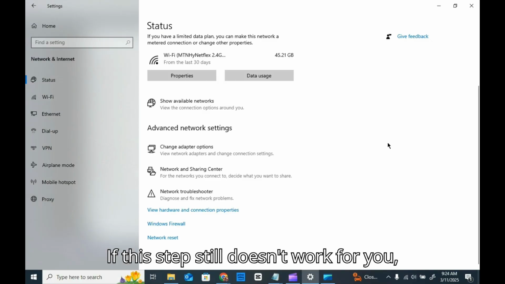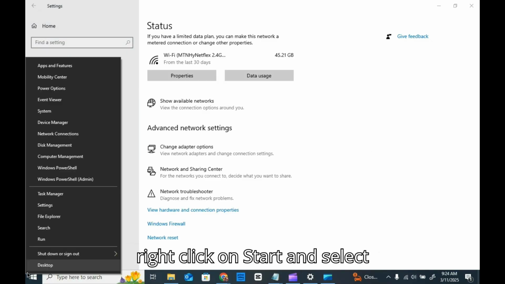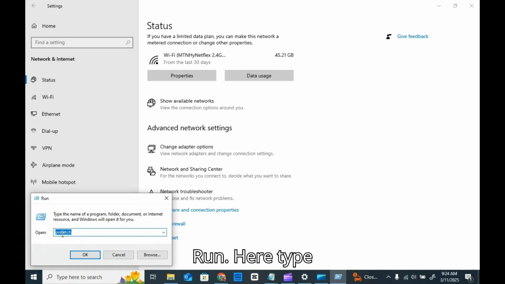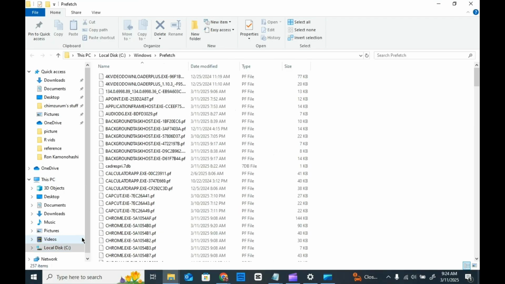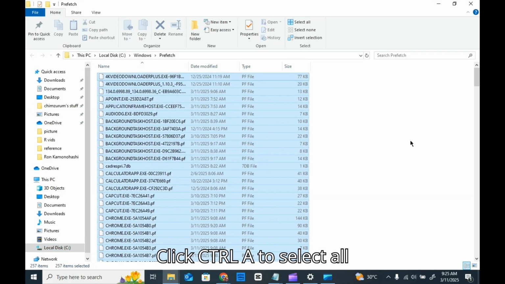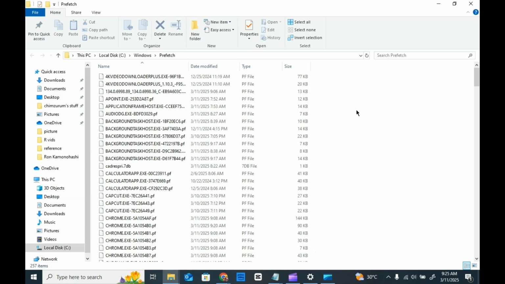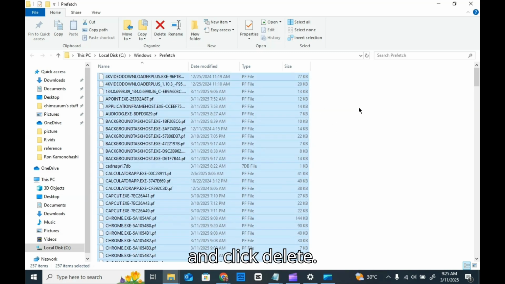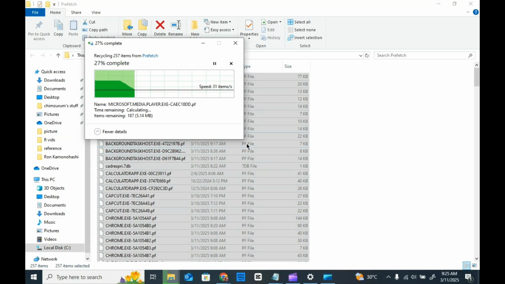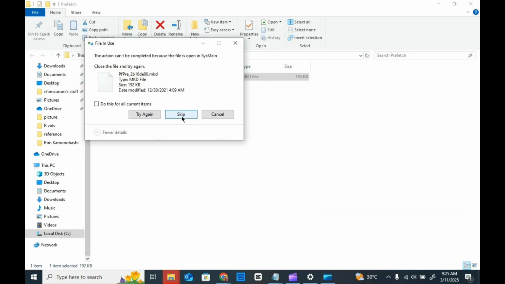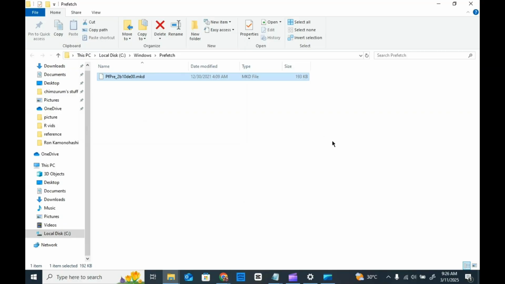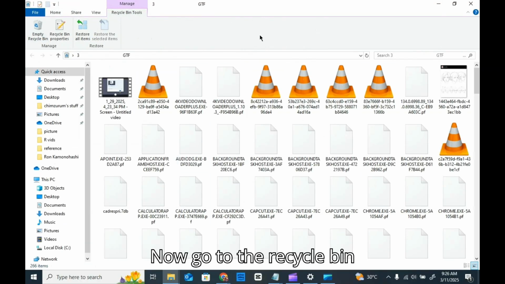If this step still doesn't work for you, right-click on Start and select Run. Here, type Prefetch and click OK. Click Ctrl+A to select All and click Delete. Now go to the recycle bin and clear it.